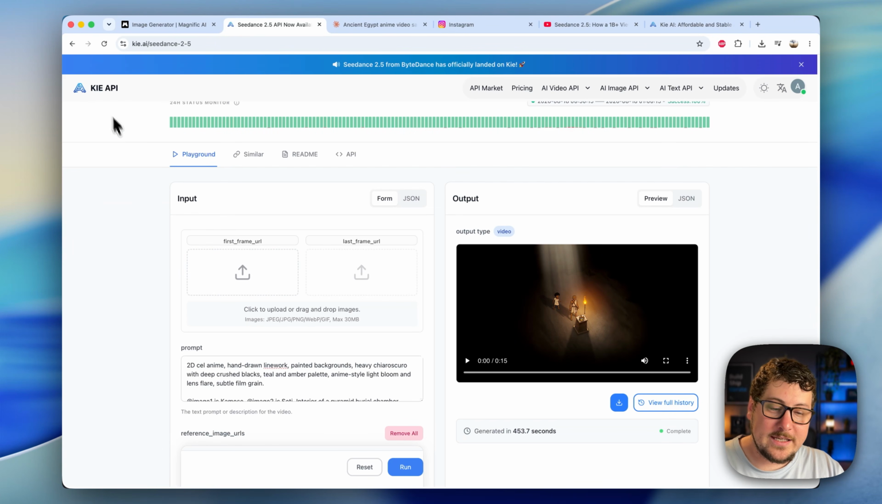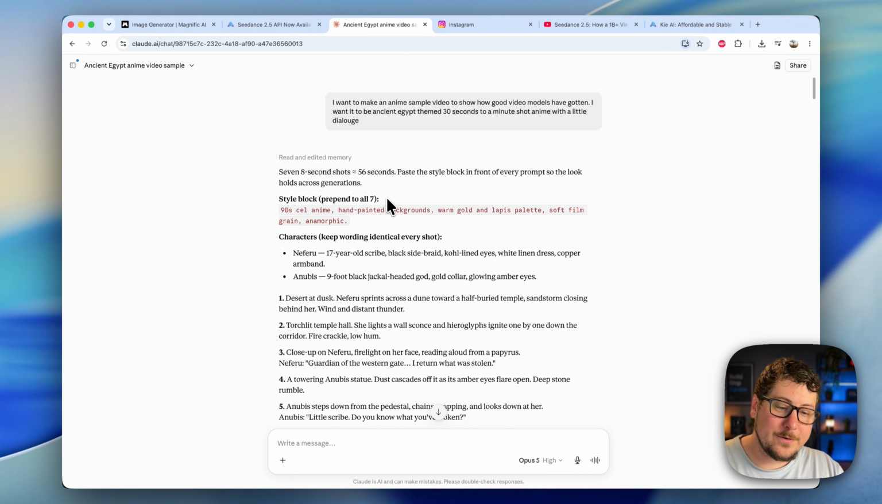I simply used Key AI's Playground for Seedance 2.5, and then a simple thread on Claude. That's all it took to create this. So for your LLM, I genuinely go with Claude. You could definitely use ChatGPT, Gemini, any of the other ones. So you don't need a new subscription or anything like that.